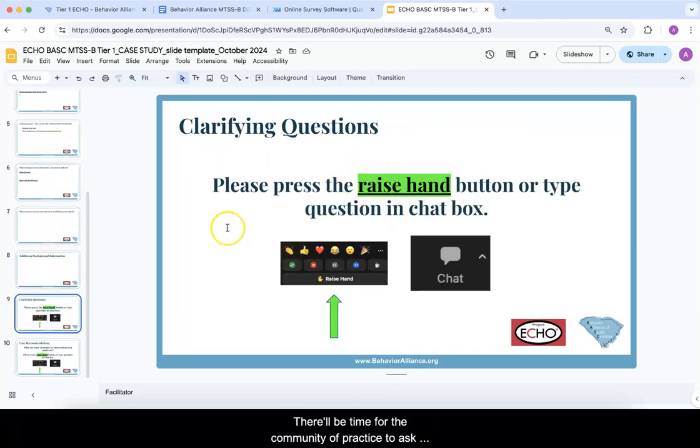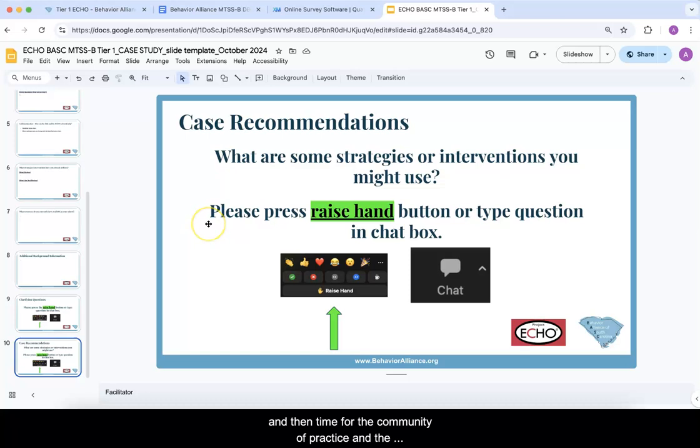There'll be time for the community of practice to ask clarifying questions in the chat box, and then time for the community of practice and the hub team to provide suggestions or interventions. And then someone from the hub team will be taking notes that will be shared with you after the conclusion of the ECHO session. That way you can implement that right away.